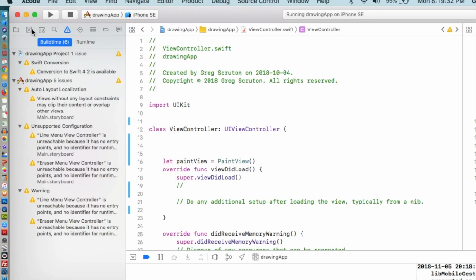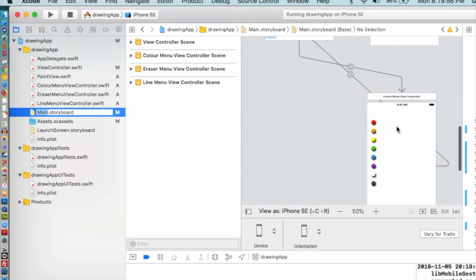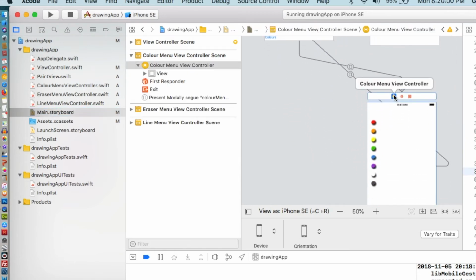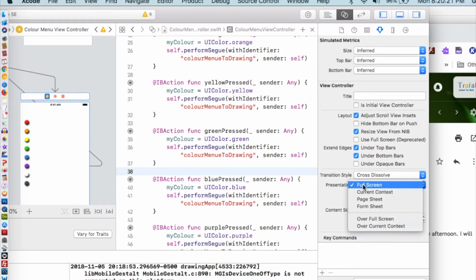I'm going to go back into the main storyboard. And all right, so we're going to go over to here. I'm just going to click on where it says Color Menu View Controller over in our Attributes Inspector. Down here it says Transition Style. It covers the vertical. What we want to do is just cross dissolve. It's presentation. We want it to present over the current context.